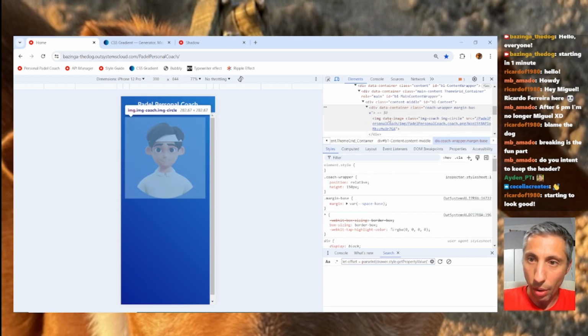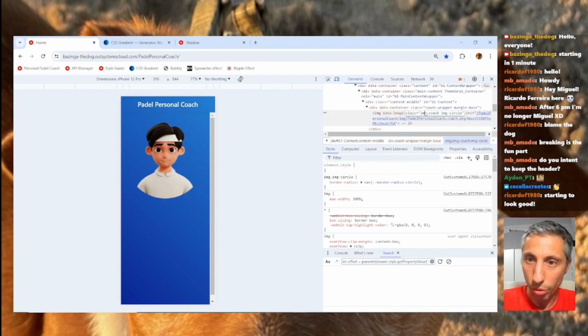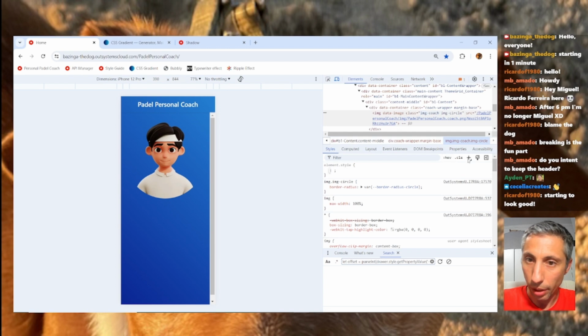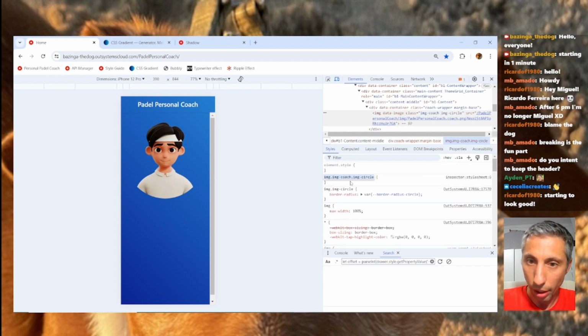And now I need also to define my image coach. Okay. So the image coach, yeah, right. I'm gonna just add here this one. Let's remove all of this. We don't need this much detail.